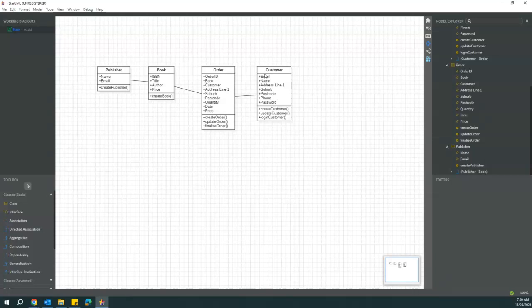And as we said, with the customer, we're just going to take their email. So now we've got the unique identifiers for each of our objects. We've achieved second normal form.